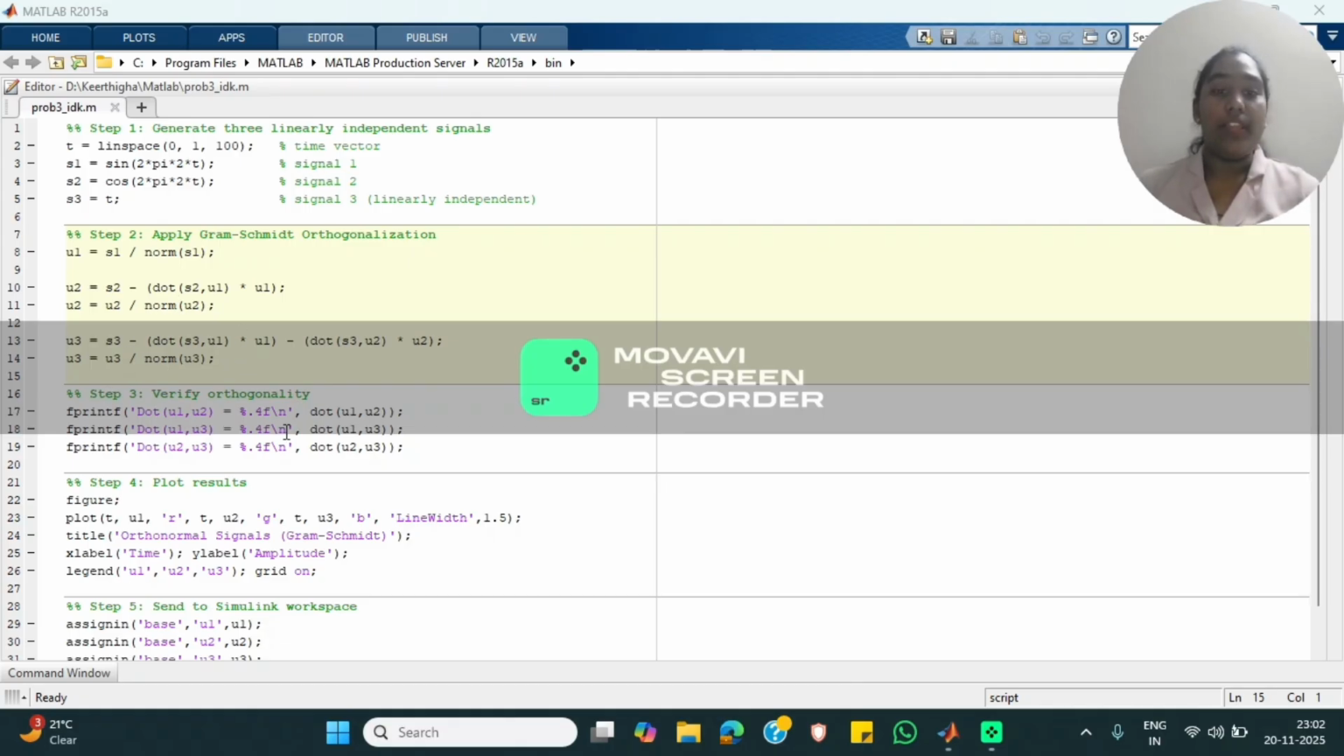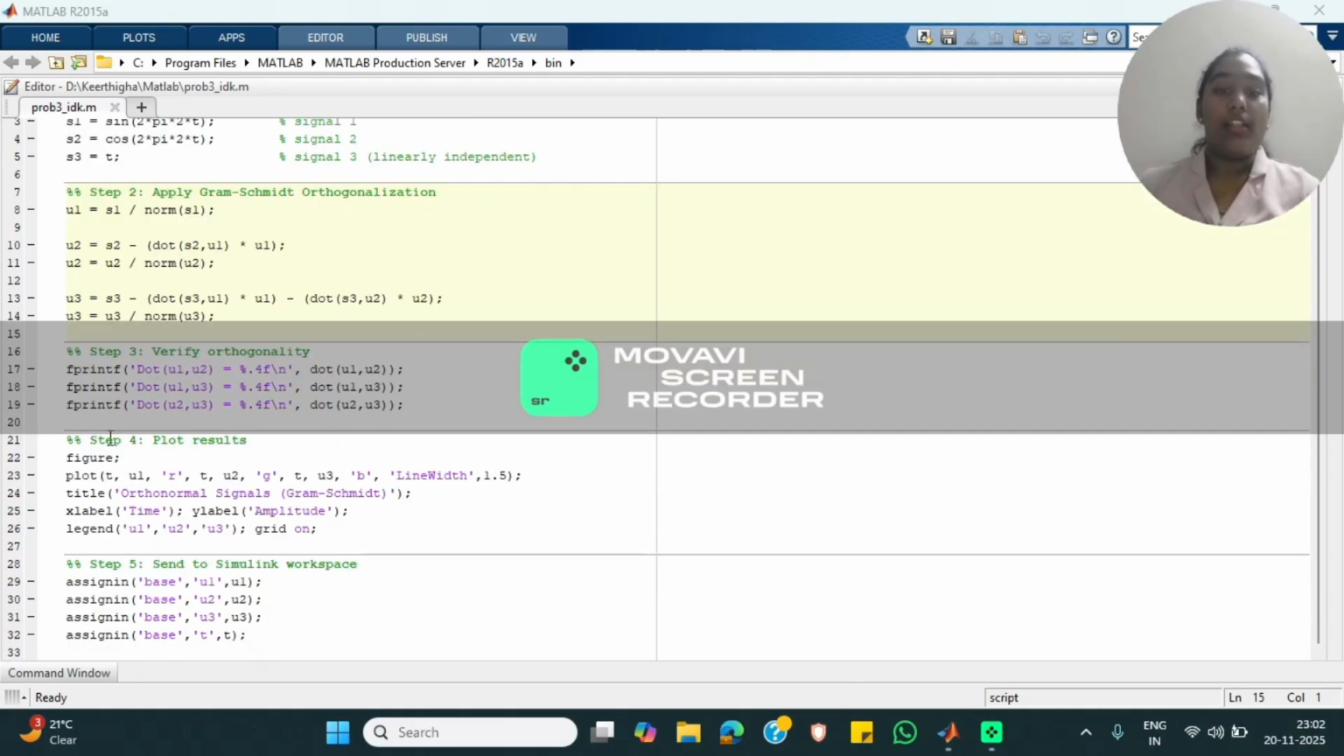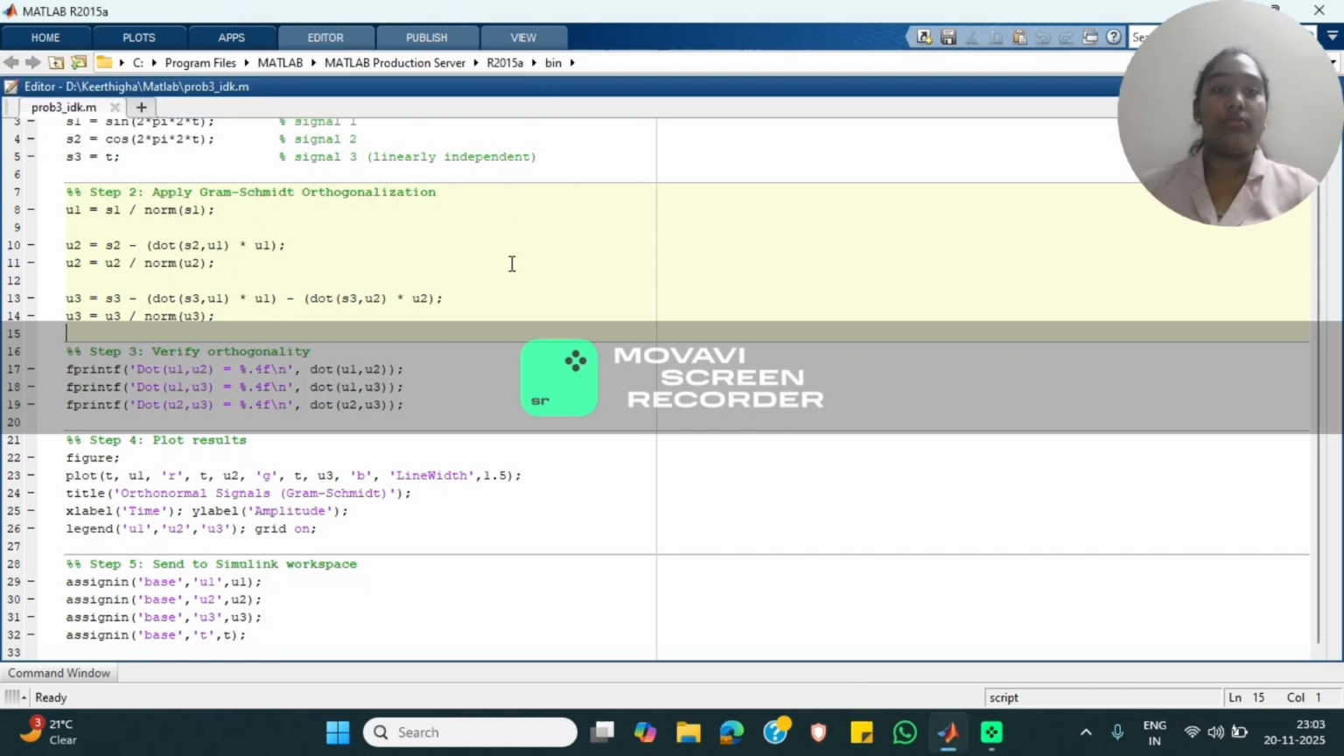Verifying orthogonality, the dot product between orthogonal signals must be 0. These print statements confirm that the signals are orthogonal. Next, we plot the orthonormal signals. The graph is created to show all 3 orthonormal signals. Finally, we send these variables to the Simulink workspace. The Simulink From Workspace blocks will now use U1, U2, U3, and t. Let us run the program and look at the output.